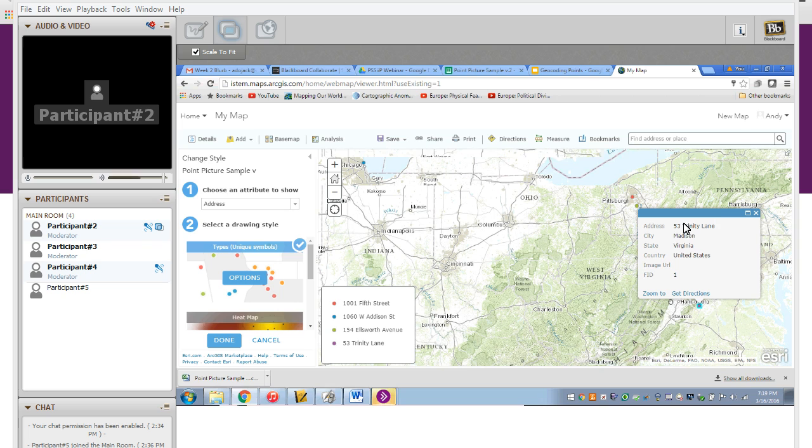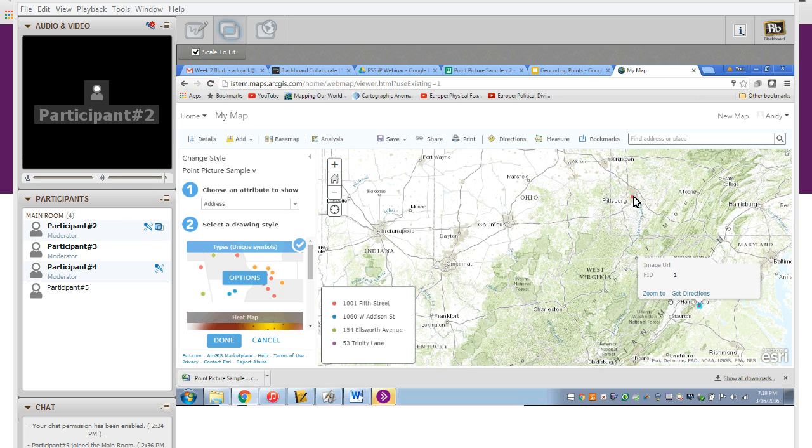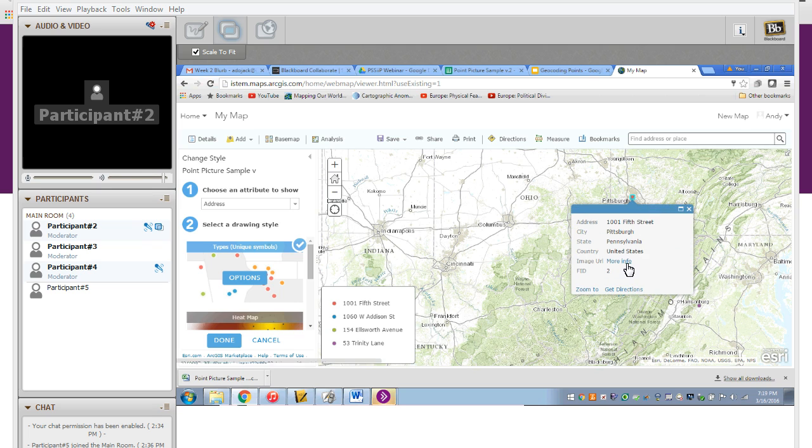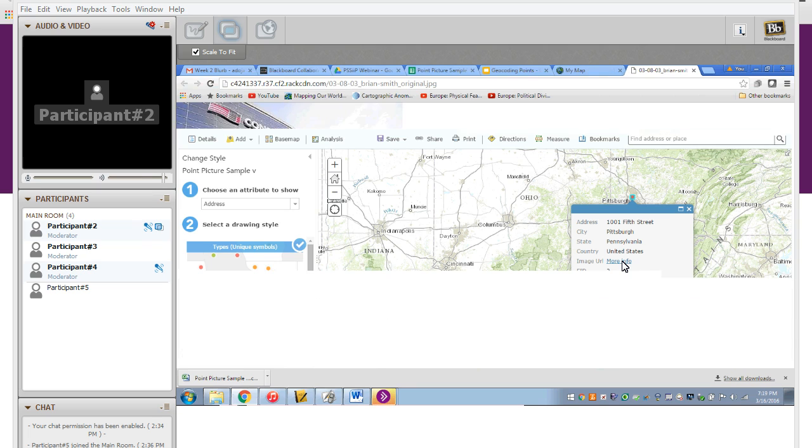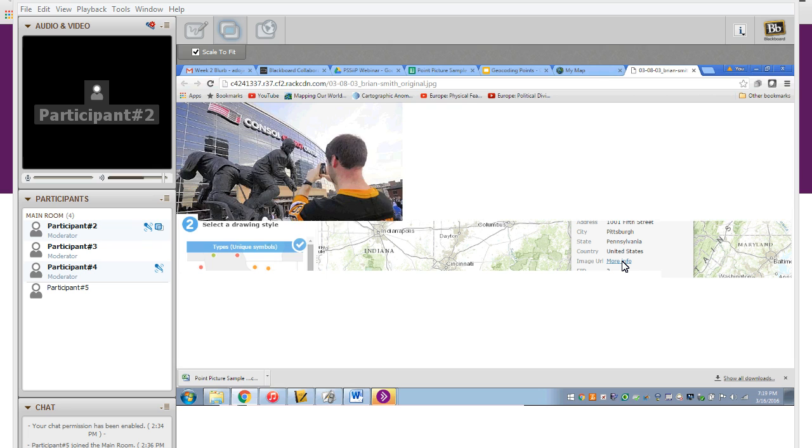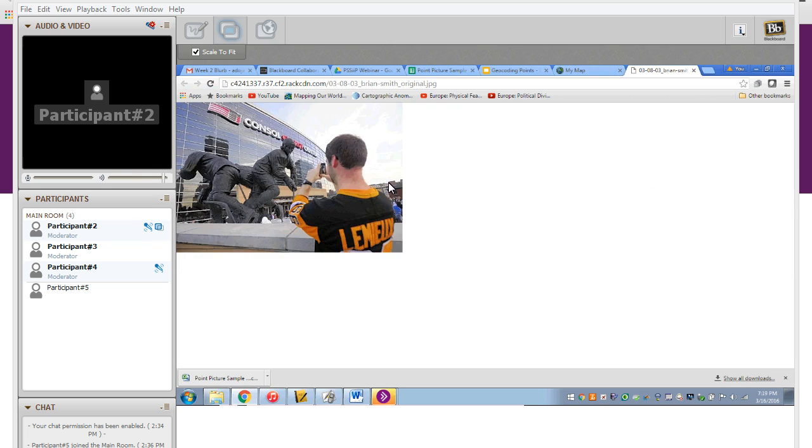If I move up to this one right here, this is the point that we just put the internet link in, and you can see that it comes up as more info, and it's hyperlinked, so you can click on that. And the location is the Consol Energy Center, and this is the famous Mario Lemieux statue that's there.